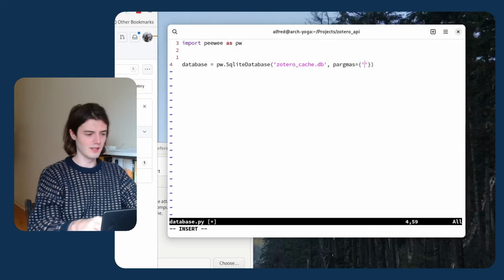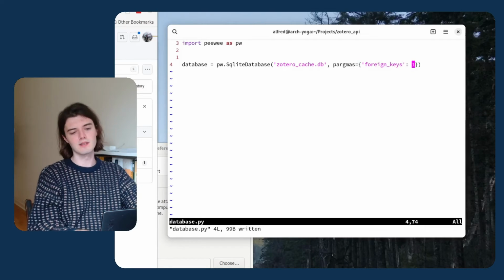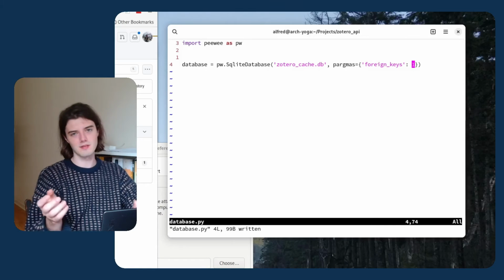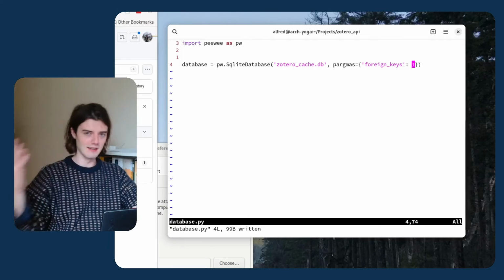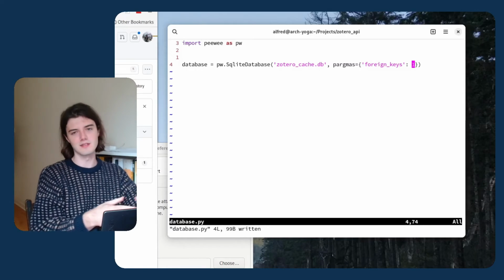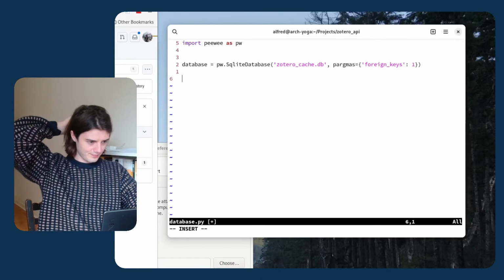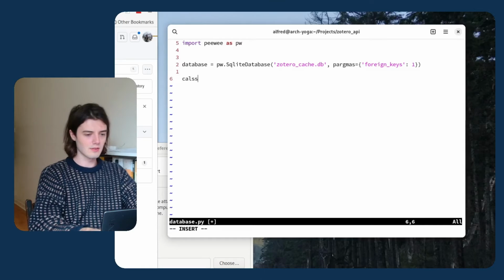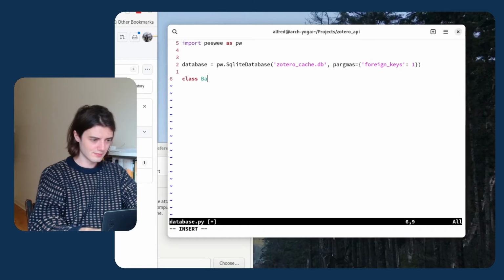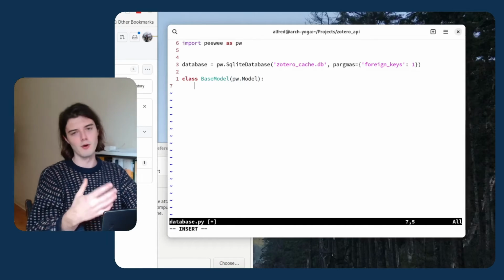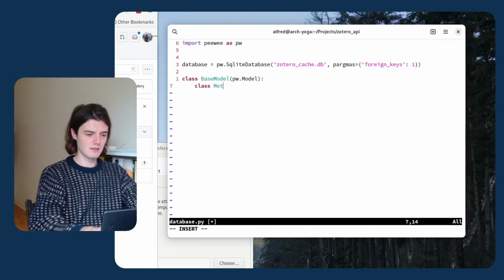And this just sets up foreign keys to work correctly. I think if you don't add this parameter, then the onDelete cascade function doesn't work. So if you have an object that has a foreign key to something else, and then you delete that object, quite often you would want the other object that's linked to it to delete as well. And so this ensures that that can happen. So we want to make a class called base model. A model is, in these kind of ORM things, just a table, and we need to say that the database is our database.